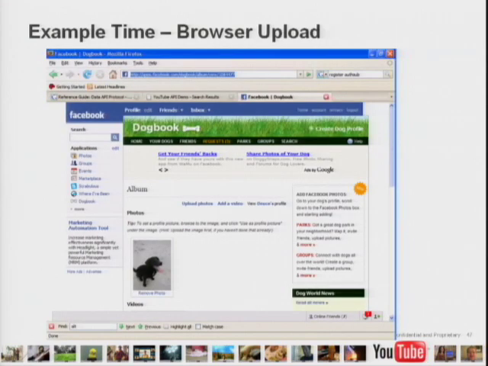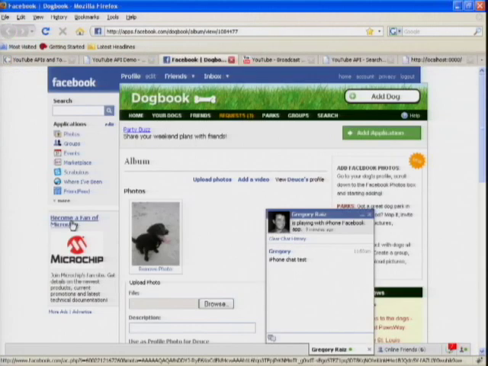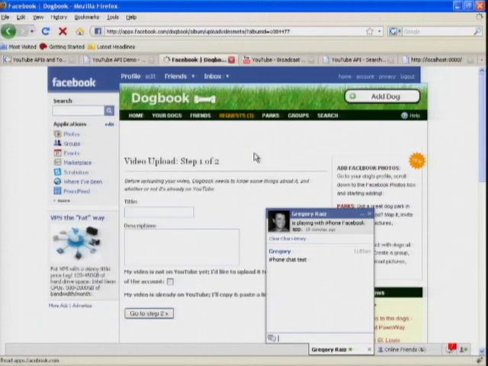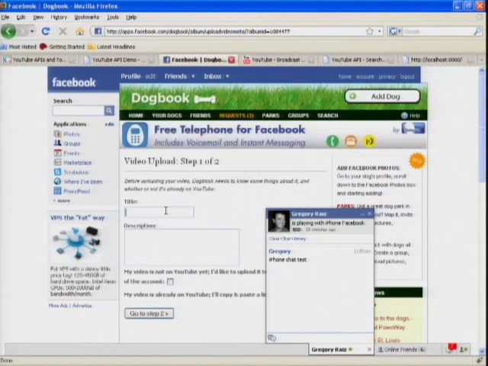So I kind of want to walk through how this actually works in practice. Let me switch over here. So Hunter mentioned earlier Dogbook, which is a Facebook application that allows people to have a social network for their dogs. So say I want to upload a video of my dogs. I'm going to go here. I'm going to say my dog Deuce at the beach. And in this case, I'm going to say, I want to upload the video now.